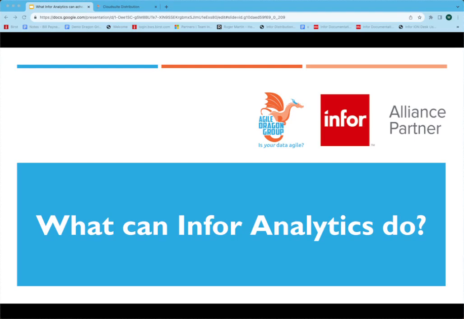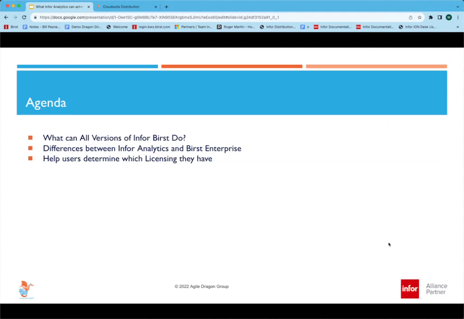For example, every cloud suite customer generally gets an ERP, they get Mingle, they get the data lake, and they get Birst. So this is to discuss what you can do with that licensing. We're going to go through three things: what can all the versions of Infor Birst do, the differences between Infor Analytics and Birst Enterprise, and then help you understand which licensing you have.